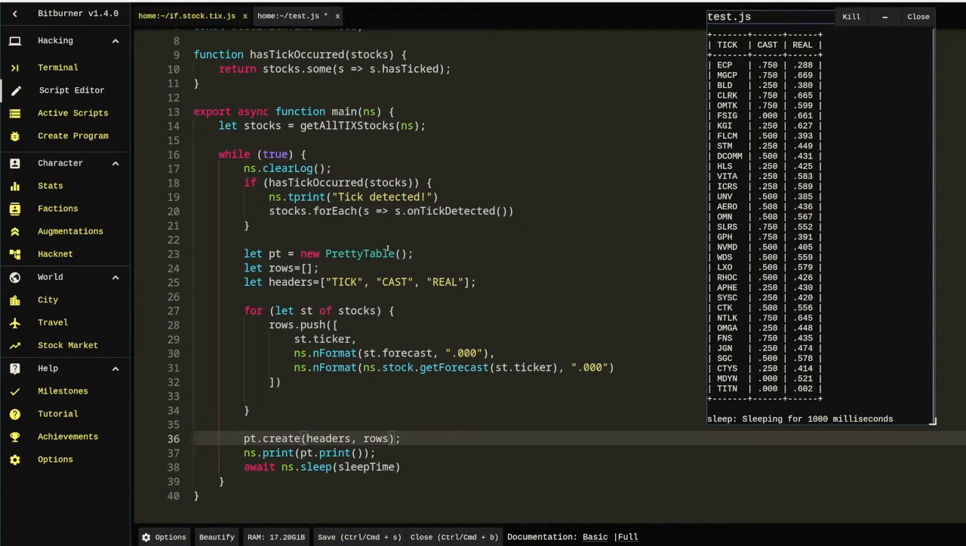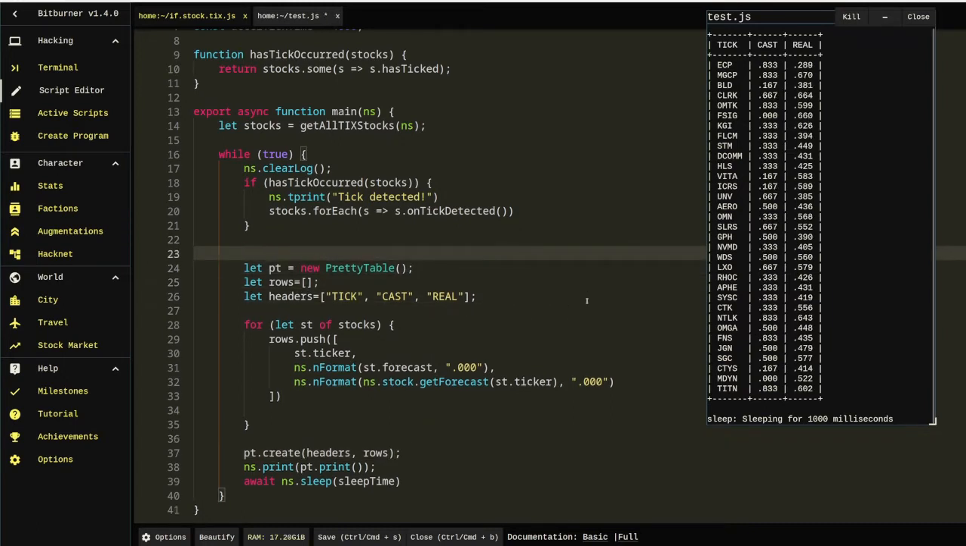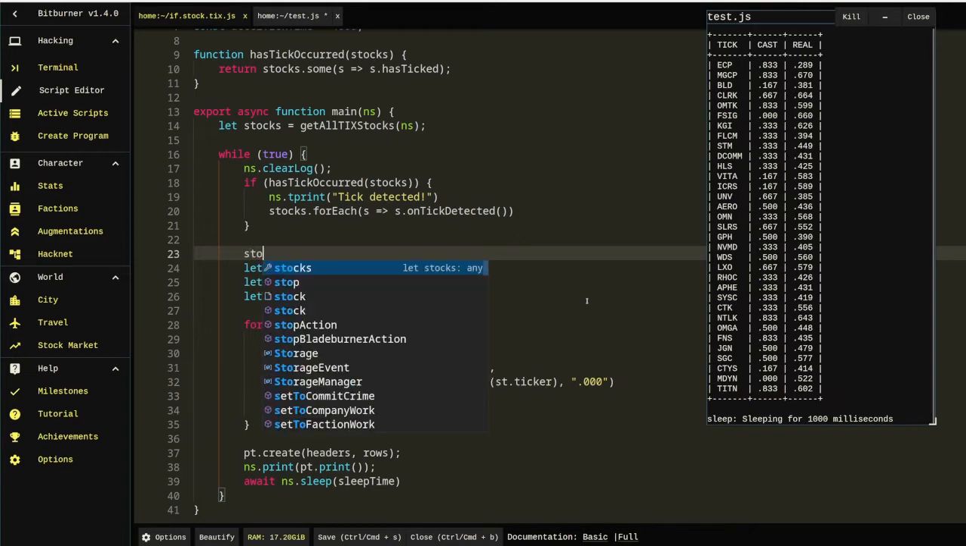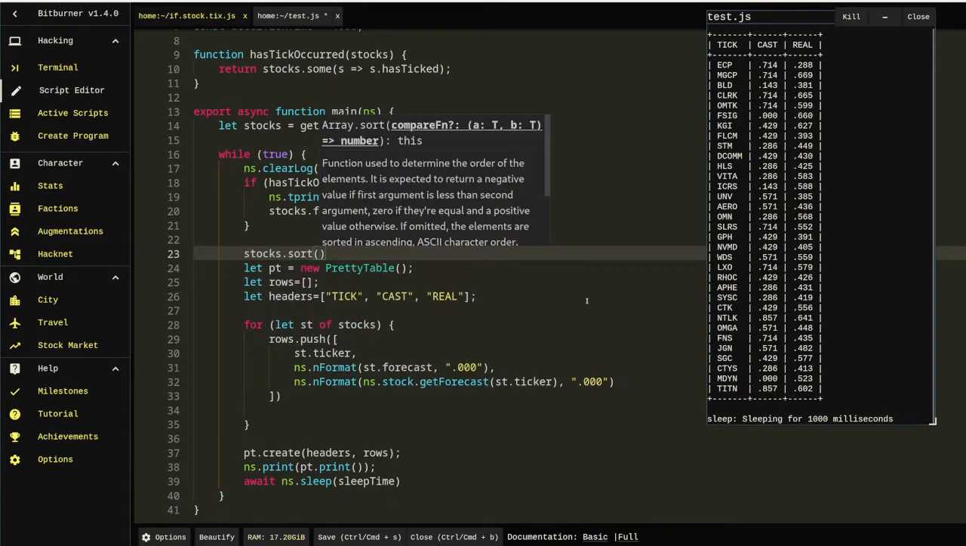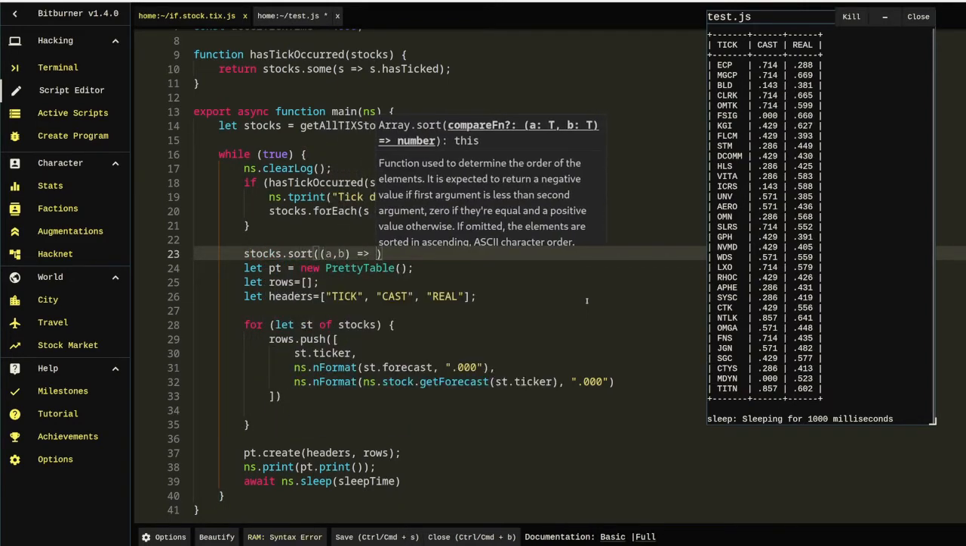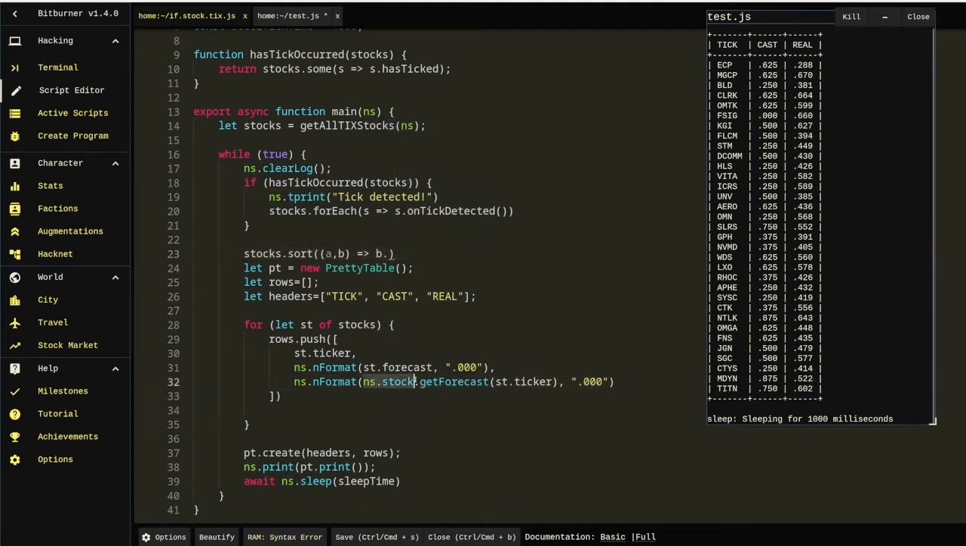Let's sort these stocks. Right at the point where we get ready to print it. I'll probably sort them differently earlier, but just for the print, we'll sort them by, let's sort them by this.